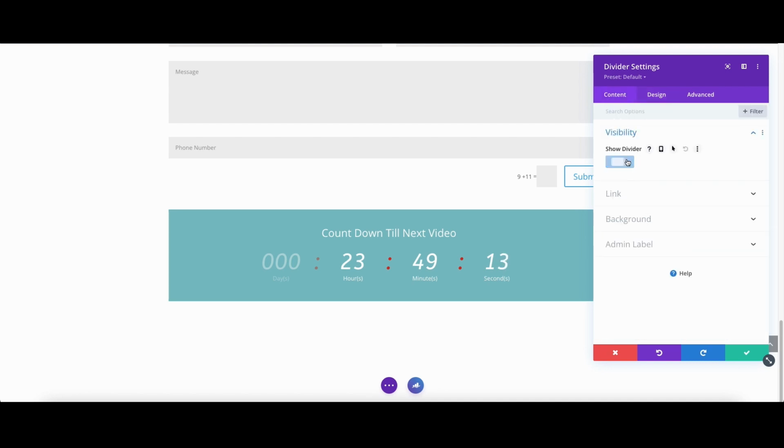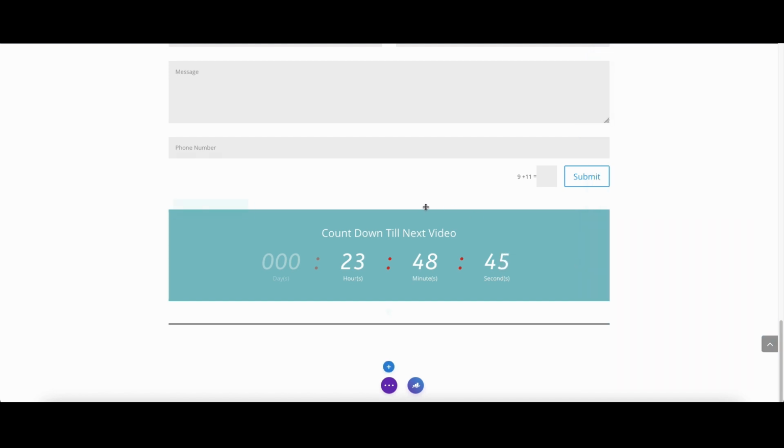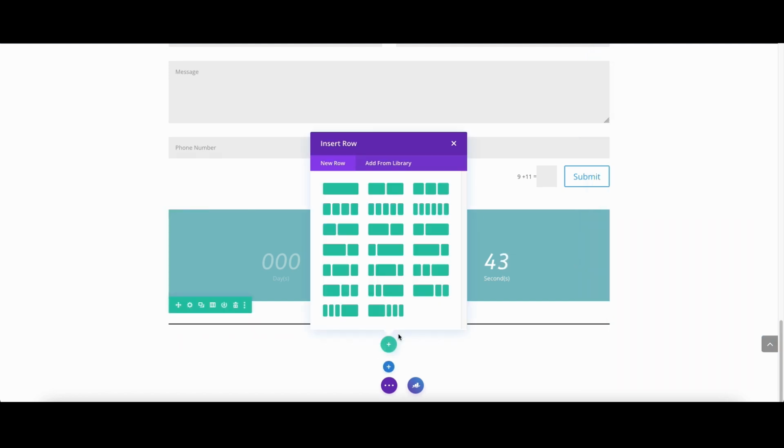Visibility. Why would you have a divider and not show it? Okay, I'm sure there's a reason why that's there. There always is. Of course, the one time I want to know what it is, it doesn't have it. There it is. But it does not affect the divider height. Okay. I don't know why you would do that, but you could use it to size things. Interesting. That would not be a best practice.